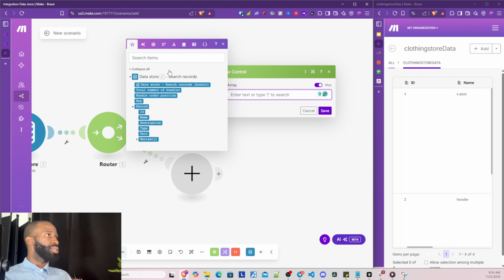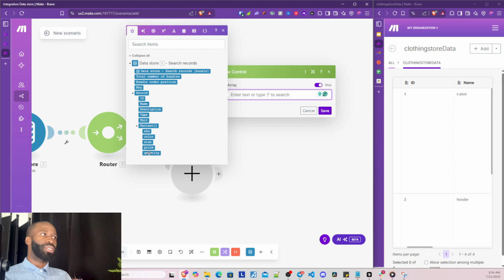So for this, we are going to map this to the variance. Why the variance? The variance is what contains the quantity that we're pretty much going to be working with, because this is what is going to give us that alert. So we are going to map the quantity. Oh, not the quantity, my bad. We're going to map the variance, the array.